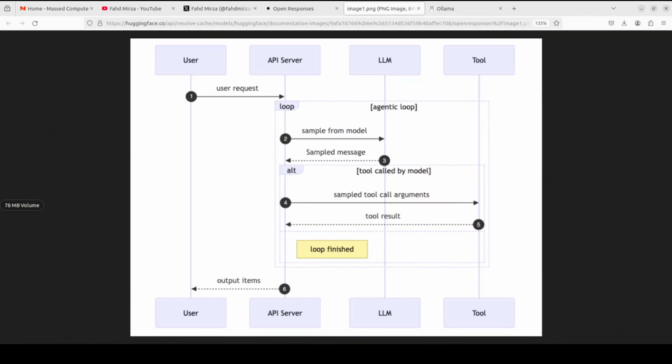And here is the critical part. If the model decides it needs to call a tool, it happens right there in the same loop. The model can call a tool, shown in step 4, where the sampled tool call arguments are sent to the actual tool. Step 5 is where the actual magic happens, and this is where my hopes are very, very high. The tool executes and returns its result, but notice we haven't left the original request yet. We are still in the agentic loop.